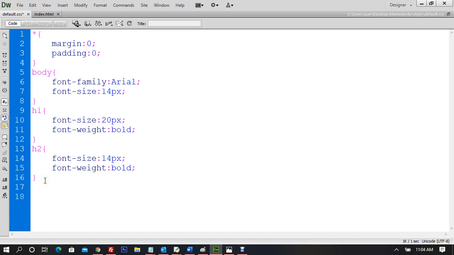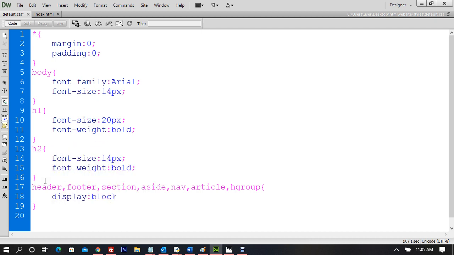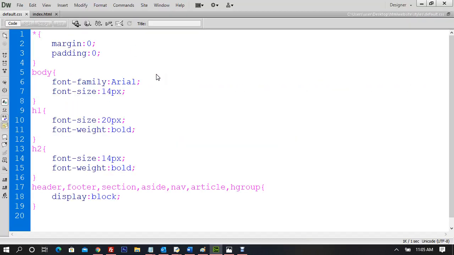For that, as I said in the previous class, I want my header, my footer, my section, aside, nav, article, and hgroup. I want all of them not to display as inline items but to display as block items. So I will just make them display block. Now they are displaying like blocks, and now the process starts.